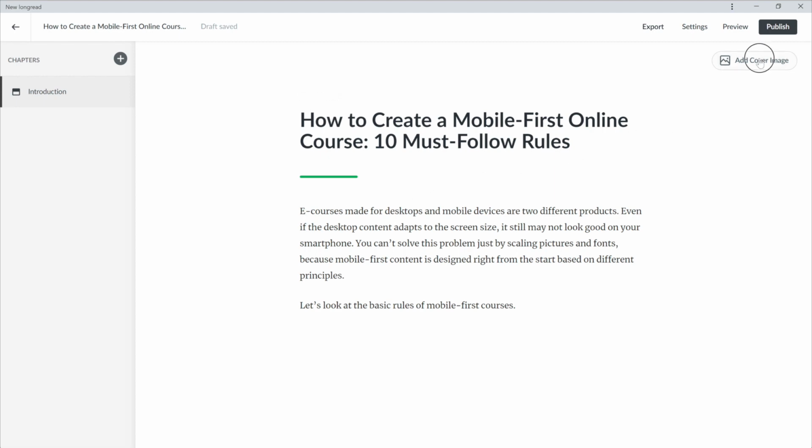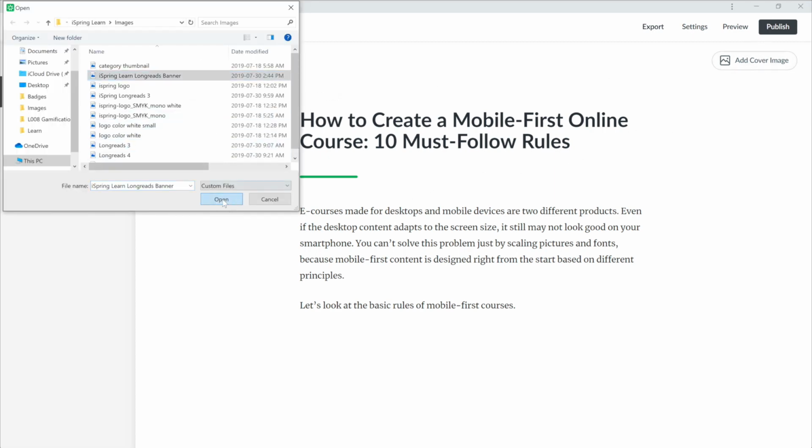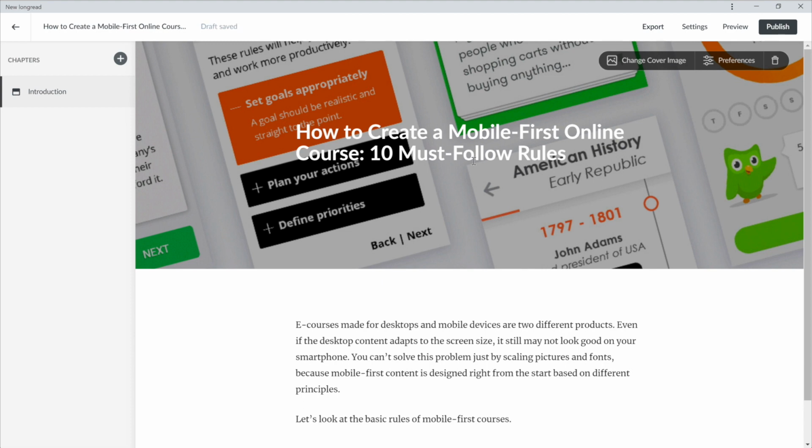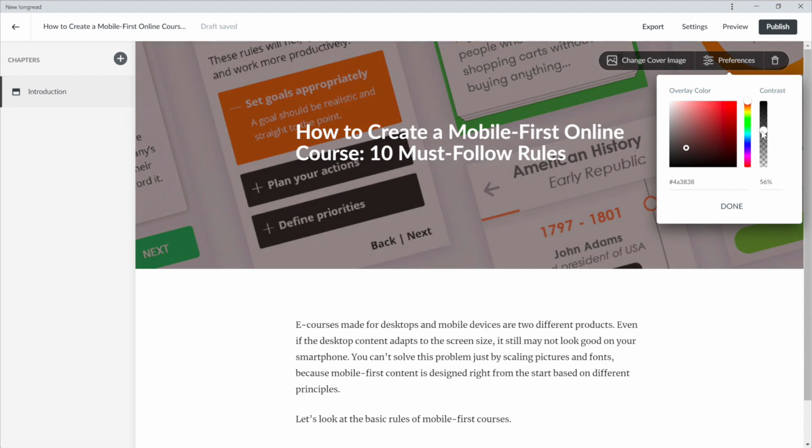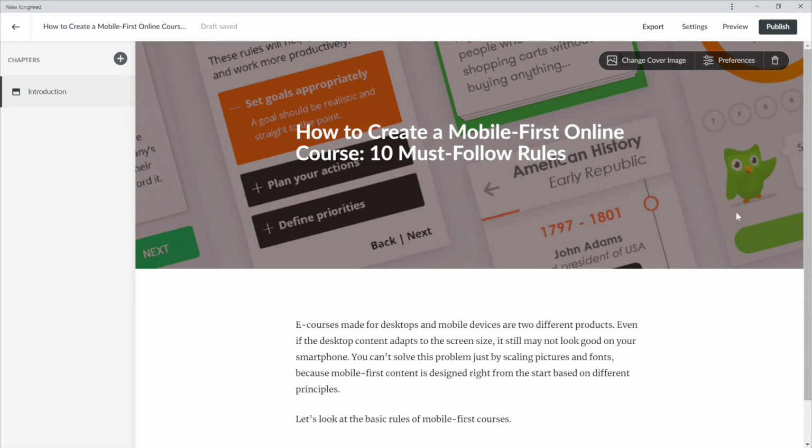Now let's add a cover, because it's going to be the first thing that attracts your user's attention. Now you can go to Preferences to adjust the contrast and the overlay color. Make sure that the title is clearly visible on the background of the cover. This looks good to me.